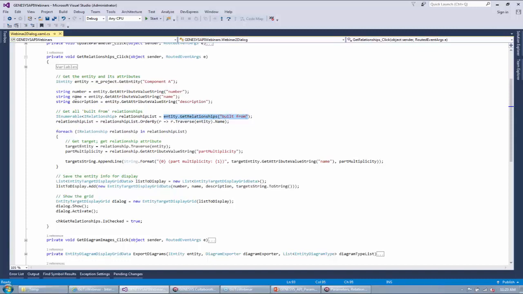In this case, we're passing in the relation name of interest, and this is going to return us a list of all those built from relationships for the entity. Now, yes, this is an IEnumerable of type IRelationship. I use the term list simply for brevity's sake. A little bit easier to say than IEnumerable of type IRelationship. Okay, so we've grabbed a list of all those built from relationships.